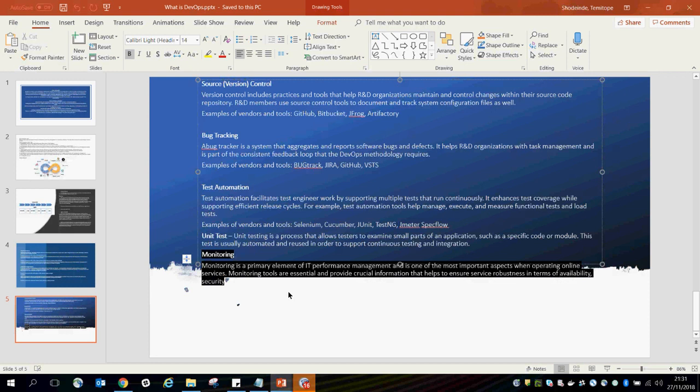Now, monitoring is a primary element of IT performance management and is one of the most important aspects when operating online services. Monitoring tools are essential and provide crucial information that helps to ensure services' robustness in terms of availability and security. So in a nutshell, this is all about DevOps.